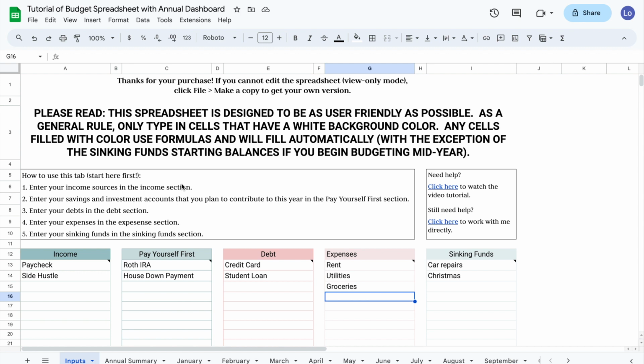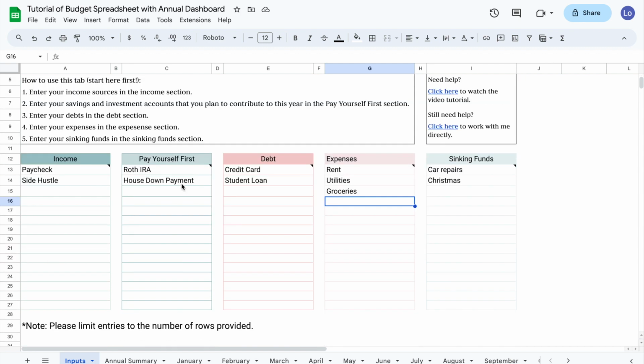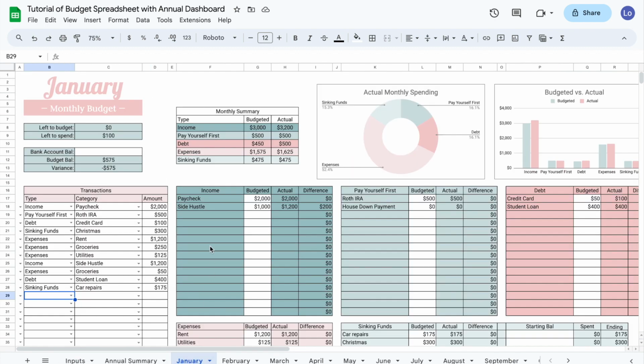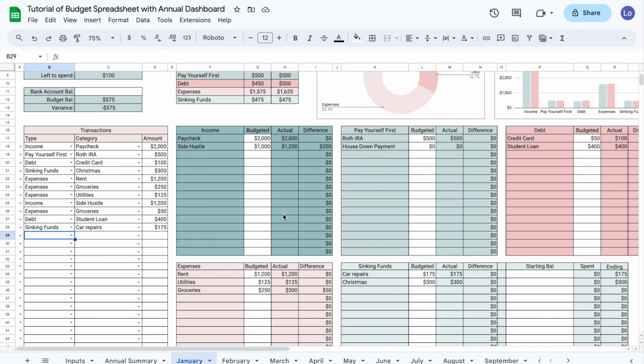Okay, so let's pop over to an example budget that I put together. I just kept it really minimal. This is not any sort of realistic budget, but this is just to give you an idea. So I listed some income sources here. I listed an investment and a house down payment fund that is in the pay yourself first section, a couple debts, some expenses, and 2 sinking funds. So I'm going to pop on over to January, and you'll see all of those are showing up in these different sections of the budget.